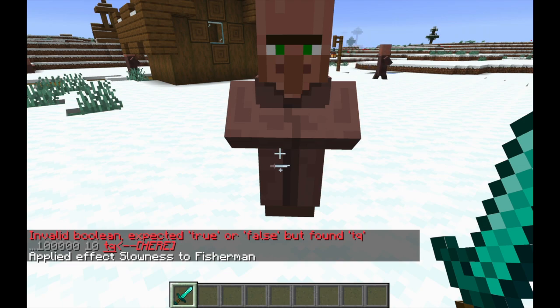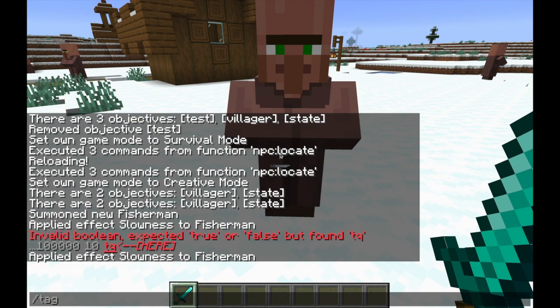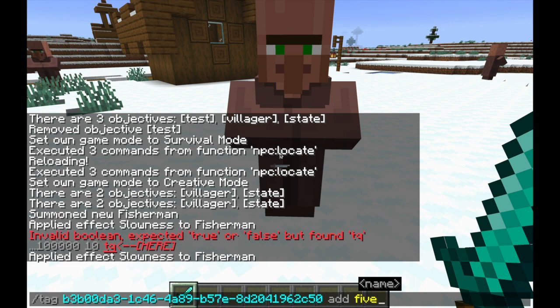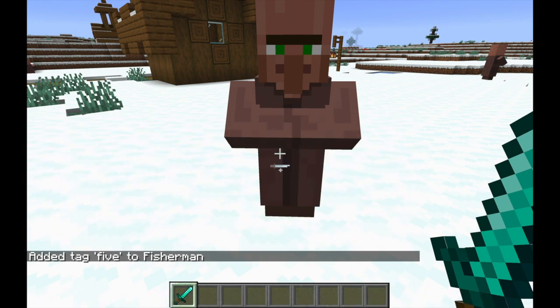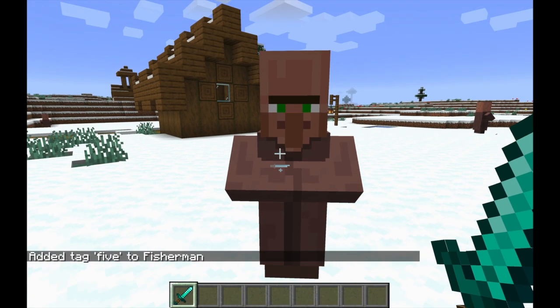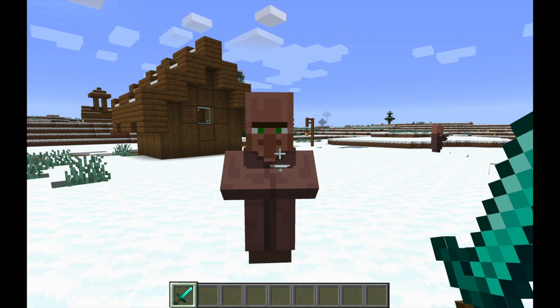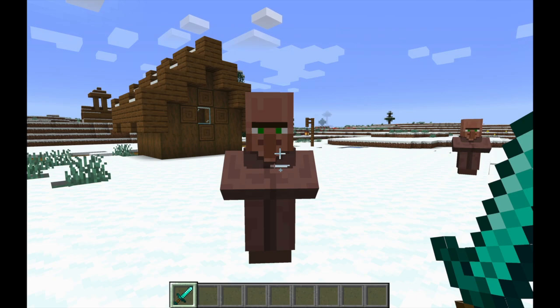Basically all you need to do is add a custom tag like this, and this tag just needs to be unique to the villager. So for this, I'm going to use the tag 5. I tag all the NPCs with a number, just so they're unique and easy to keep track of. So now that they've been tagged with 5, the NPC is ready to be picked up and have a custom script created for them in the data pack. So now we'll go and look at the data pack and see what it's doing.